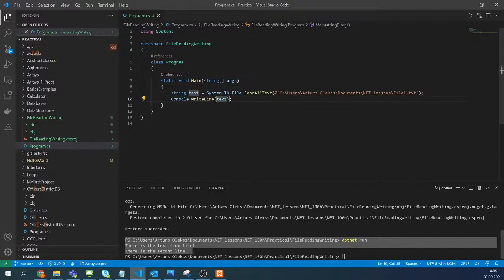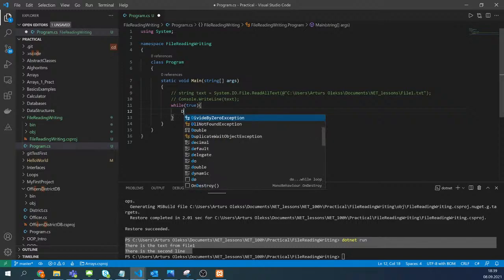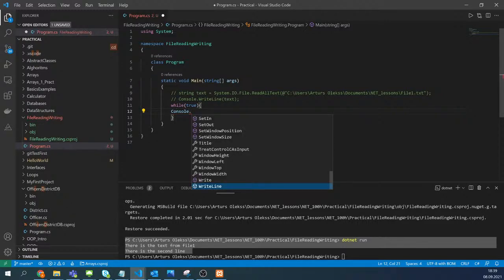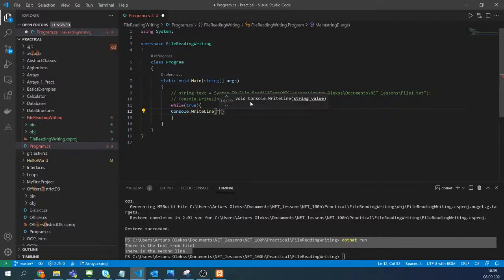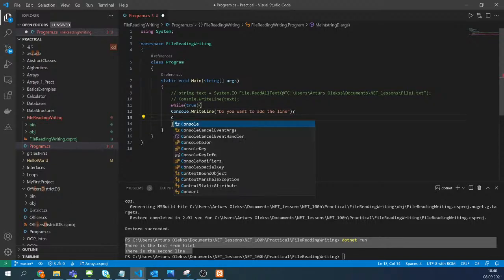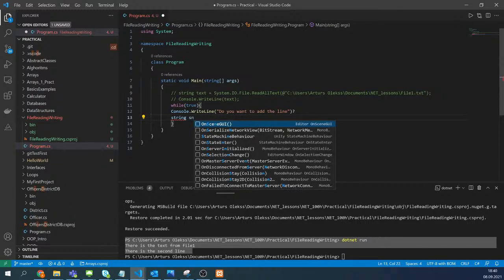We have the text. Let's say that we also want to write something. To write, maybe let's ask the user to write in the console. I want to write line by line. So I can ask the user to provide input. First of all, I will ask the user if they want to add a line. Then check the answer, so that will be a string answer.